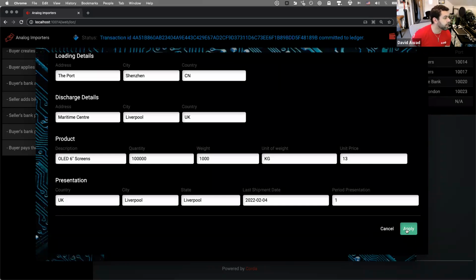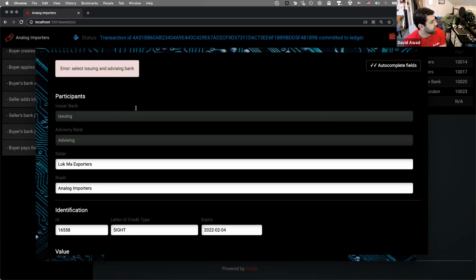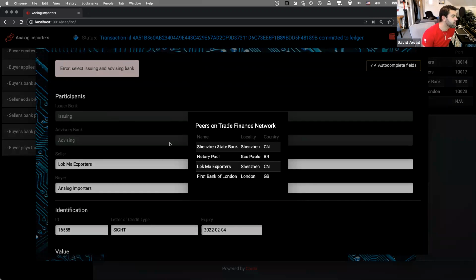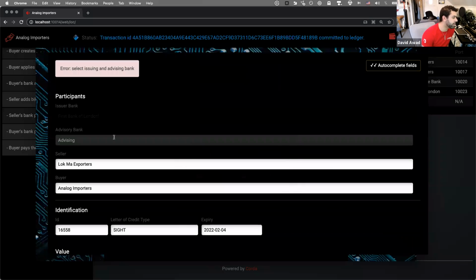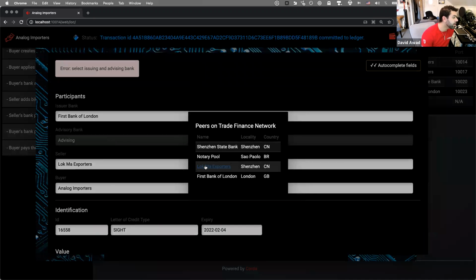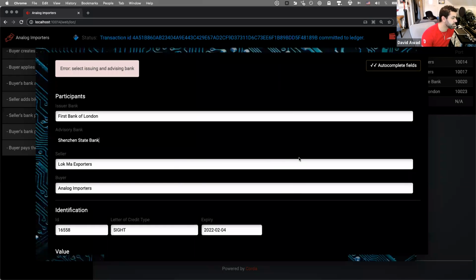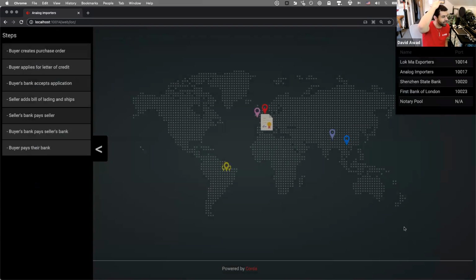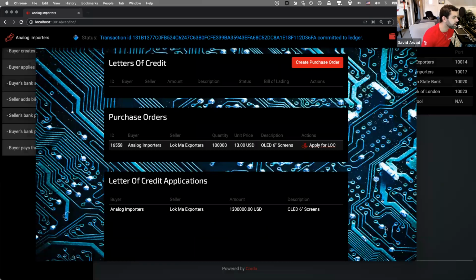So I'm going to go to apply. I'm going to start my next transaction and you'll see that we have the transaction ID, etc., committed to the ledger. Oh, whoops, I did not select my issuing and advising banks. So my issuing bank in this case is going to be the First Bank of London. Nothing surprising there. The advisory bank is going to be the Shenzhen State Bank. So now that we've got those two in there, I'm going to go to apply and hopefully there we go. So I've just filled out my application and sent it over to the First Bank of London.